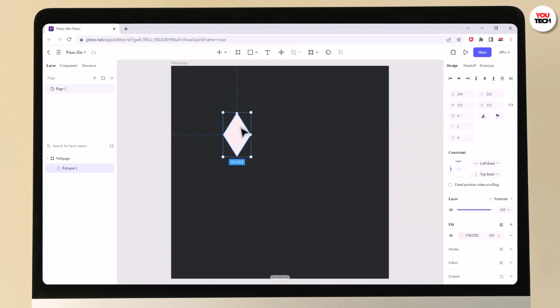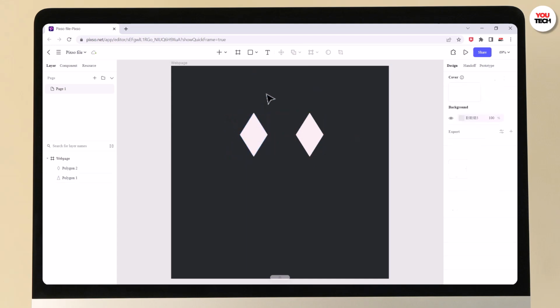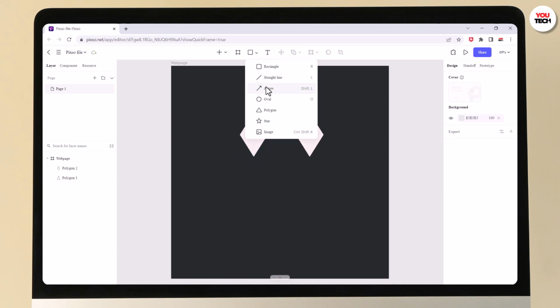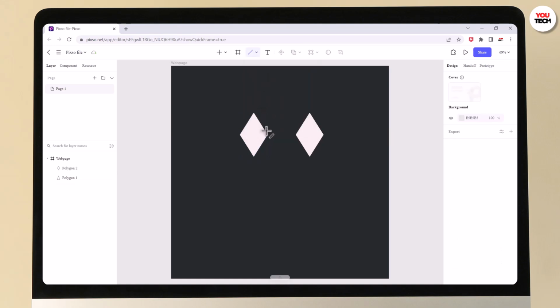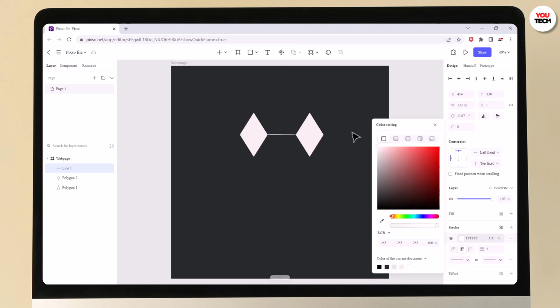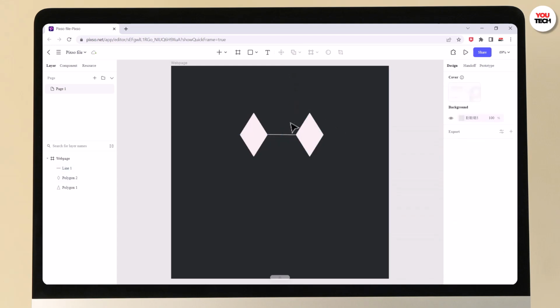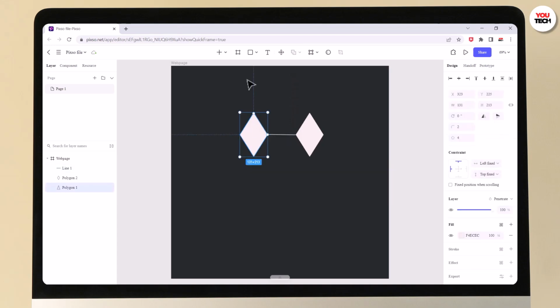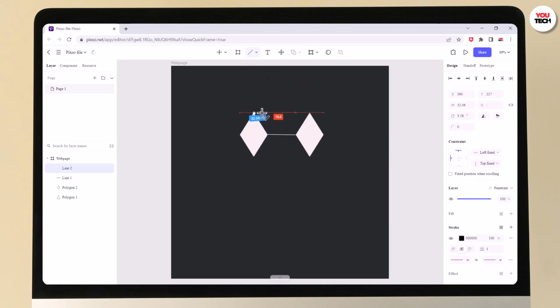Press and hold the Alt button to make a copy of anything. Now go to Shapes again and select a line and draw it in between like this. Let's change the color and its thickness. Okay, that's good. Now I repeat the same process.